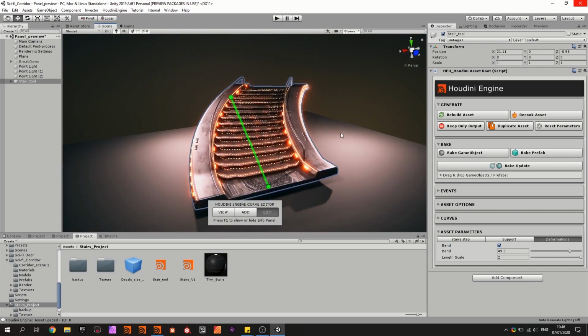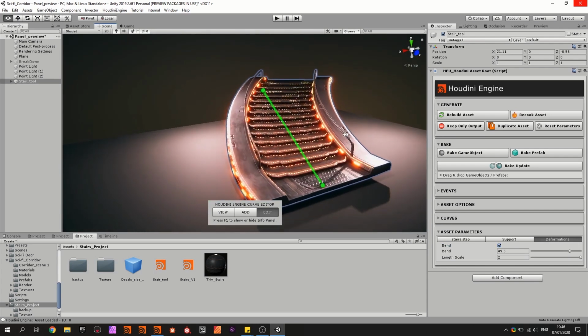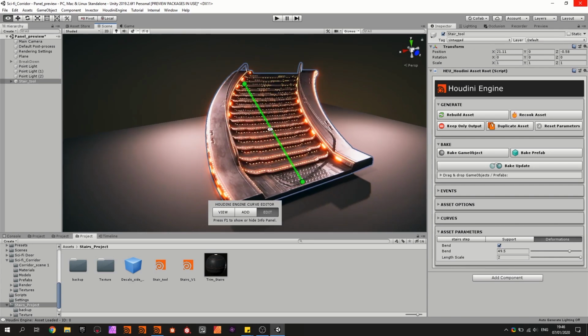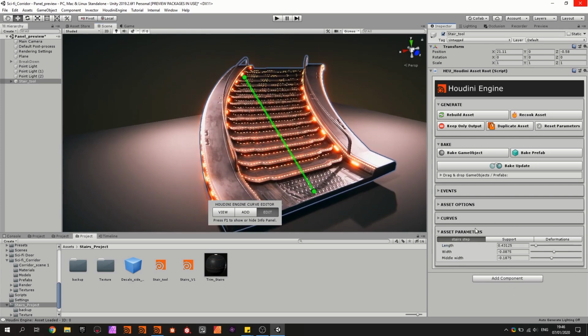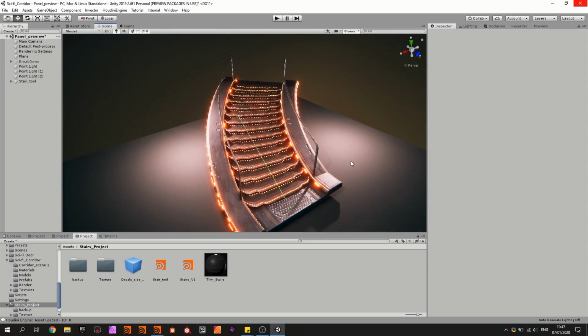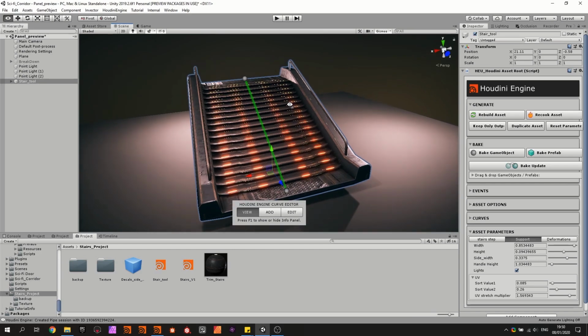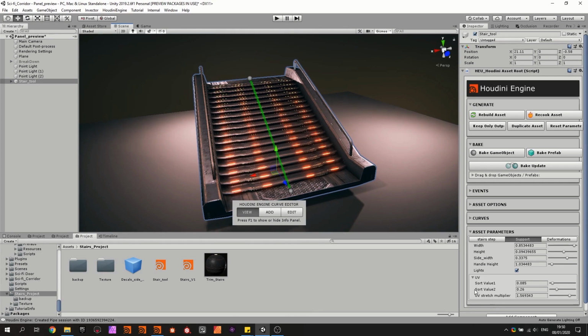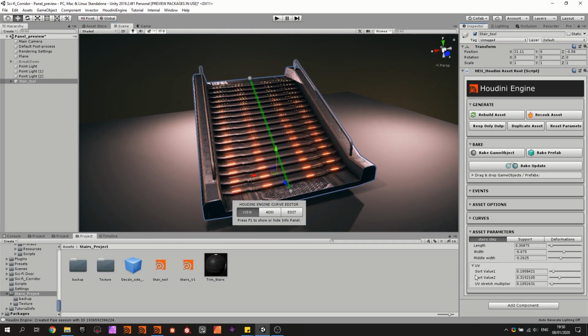So, yeah, this tool is almost finished. One more thing you could do to polish this more is to add more parameters here. So I might skip that part a bit and I will show you the result. So here is my stairs with some extra parameters. As you can see, I've added UV settings for the support and also for the steps, so we can fine-tune a bit more the UV and the sorting values.